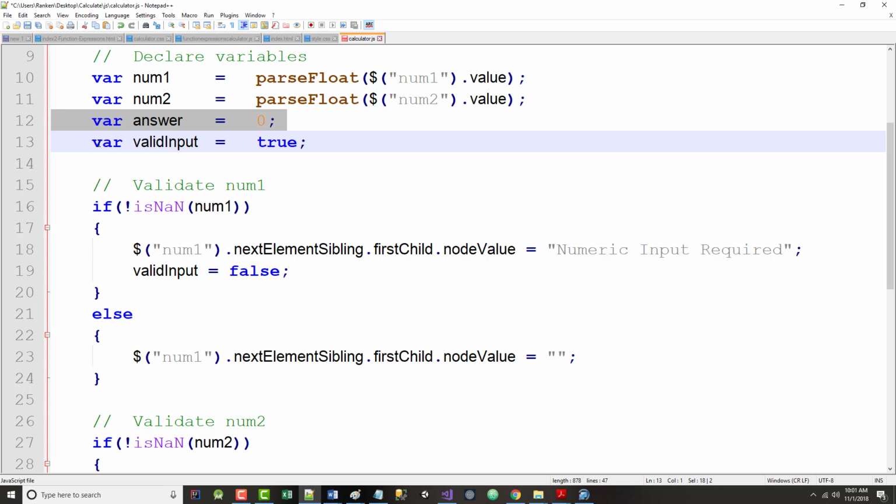Parse float is just like parse int, but it'll work on a number that has one decimal place in it. So what's next sibling? Next element? Okay, the next element sibling means that whatever comes after, in this case, whatever comes after that text box, which was that span where I put in the asterisk, that's it. Okay? And first child is what's inside of there. So it will change that asterisk to numeric input required. All right? We could put anything we wanted in there.